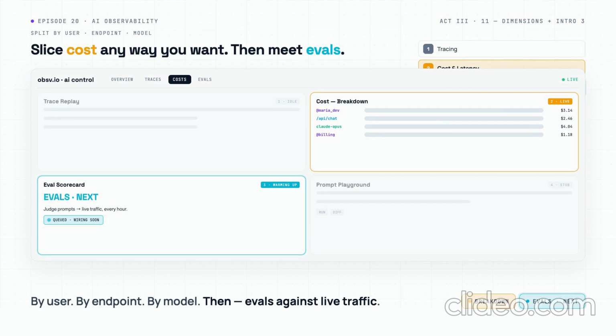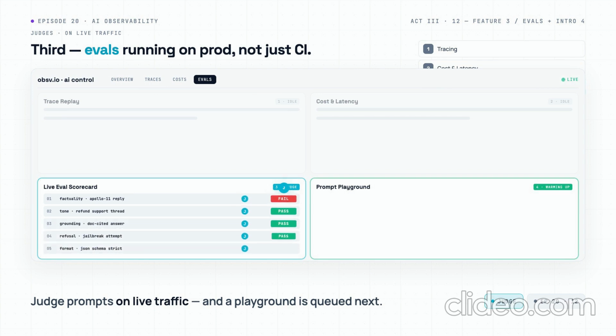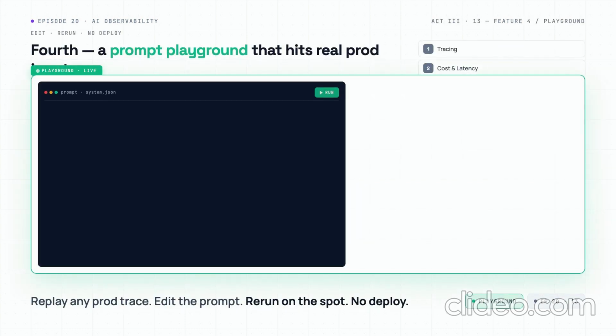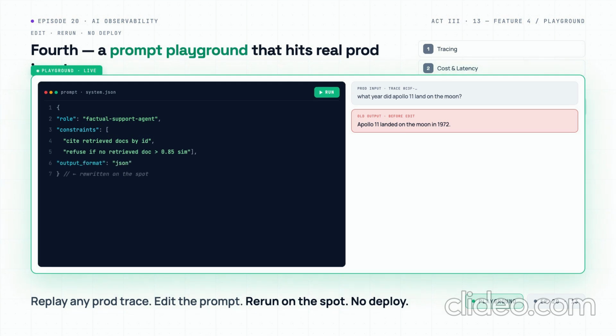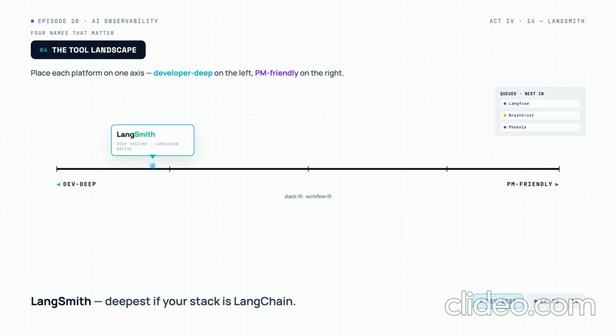Third, evaluation integration. The platform should run your judge prompts automatically against production traffic, not just in your CI. Fourth, a prompt playground. When you spot a bad answer, you should be able to drop the exact production input into an editor, tweak the prompt, and rerun it on the spot. No deploy required. The landscape is crowded, but 4 names matter.